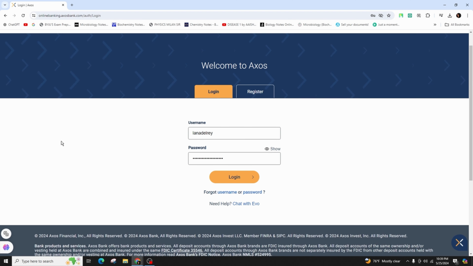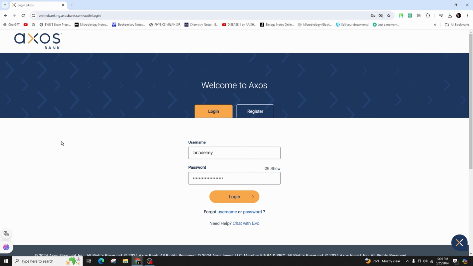And if you encounter any difficulties, utilize the chat with Evo feature, which is a digital assistant. And upon successful login, navigate to the credit card section to view all of the relevant information. So that sums up the login process.